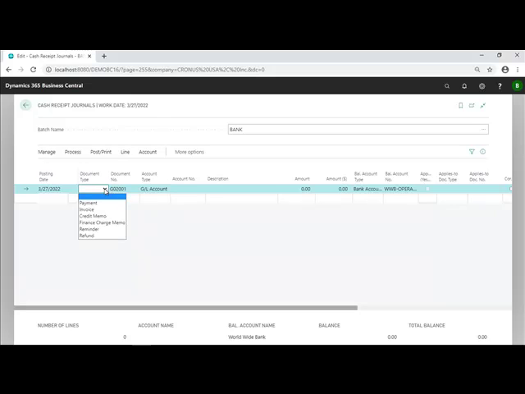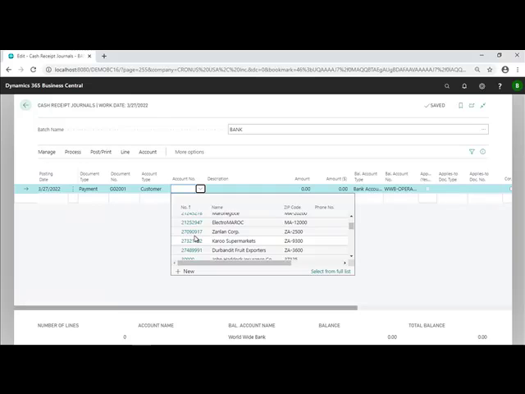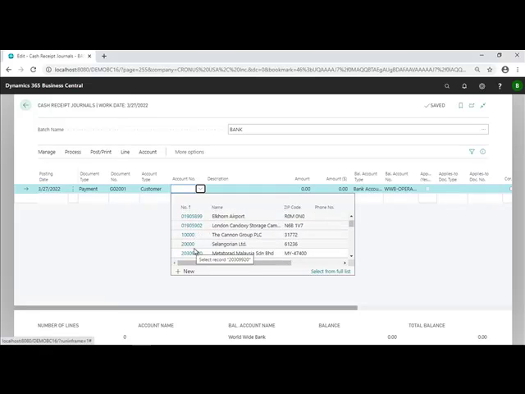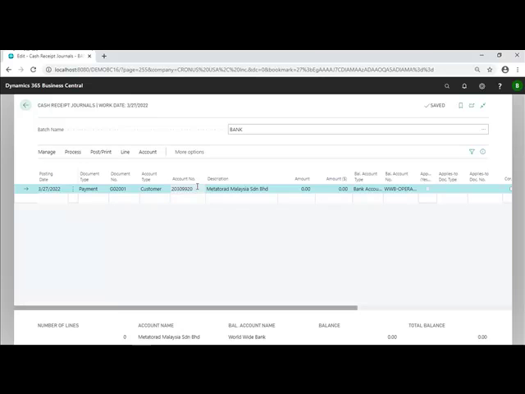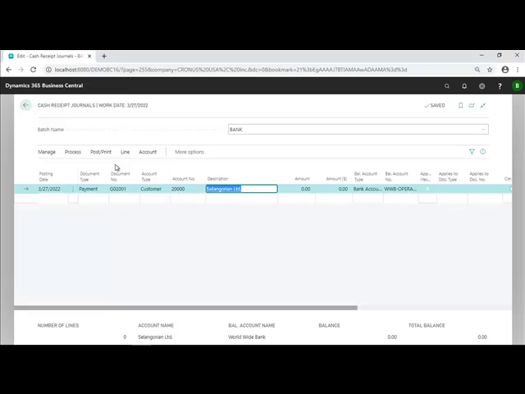From here, we're going to say document type is a payment and the account type is customer. And the account that we're going to record a payment on is Selengorian, which is 20,000. And now we're going to apply entries.